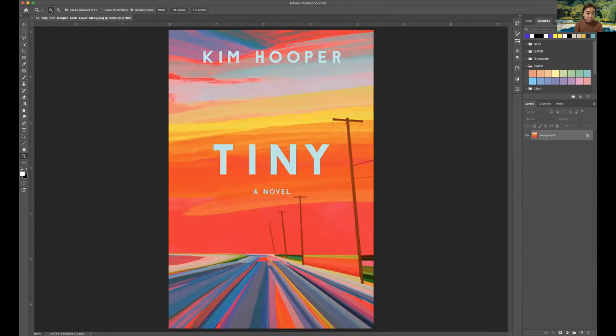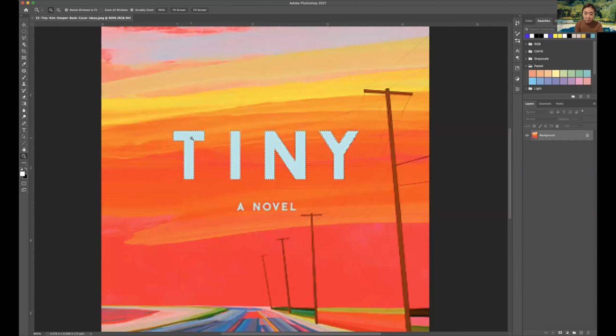So first of all, let's just select and delete this tiny word from the image. To do that, you have to select this tiny word. It will be easier to use the object selection tool, and just select this part by dragging over the word with your mouse. See, it automatically selected the word.